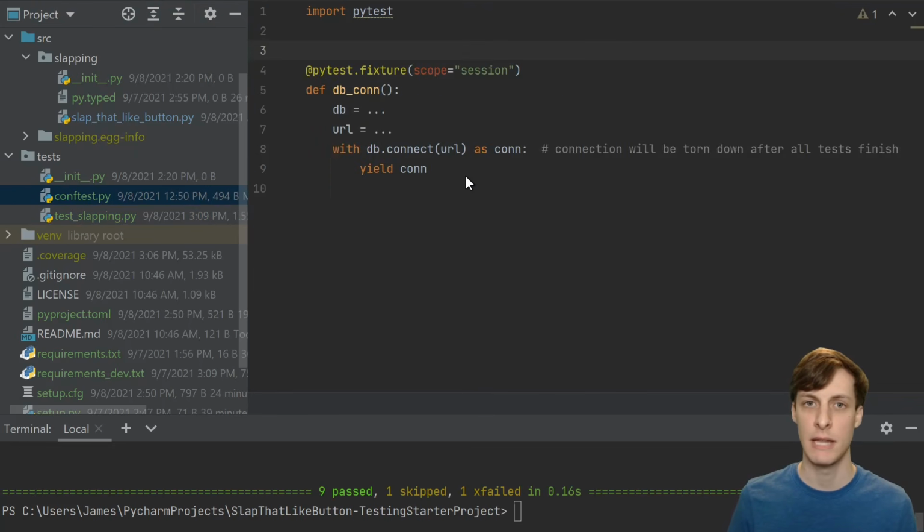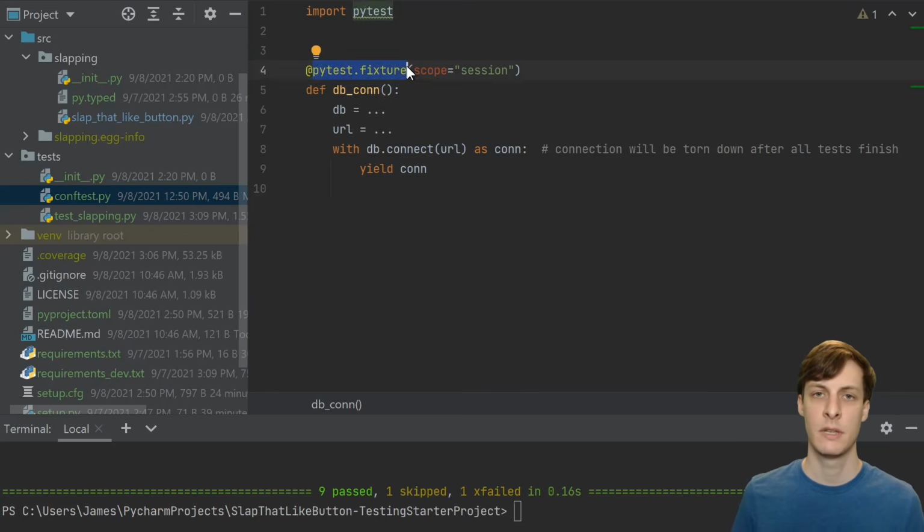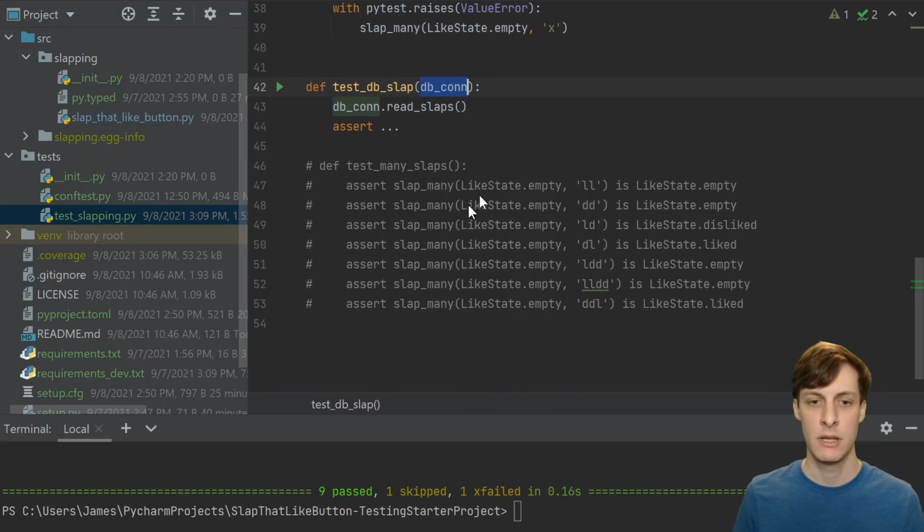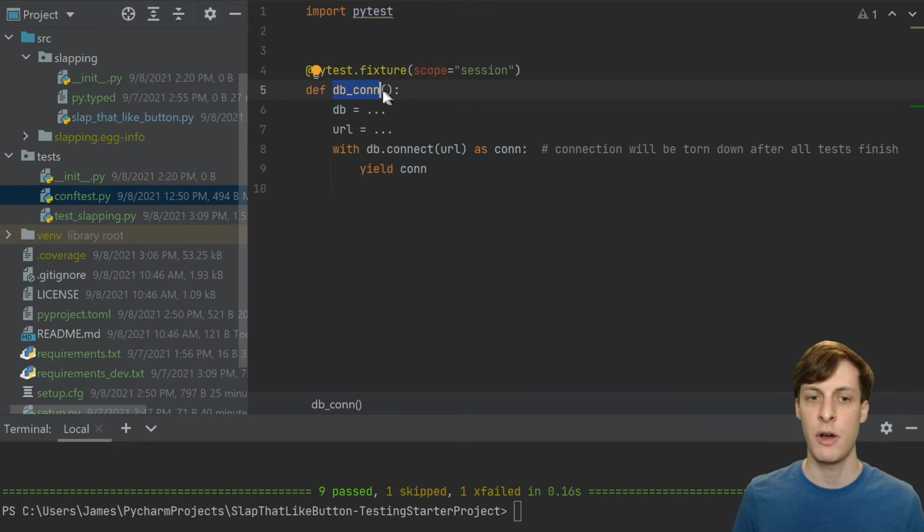Fixtures are good because they allow you to avoid a lot of boilerplate setup and teardown code for tests. And also they can have different scopes. So here I use the fixture decorator, which marks this dbcon function as a fixture. What that means is if I have a test function that has dbcon as an argument name, such as this one, then what it's going to do is call this function and depending on whether it returns or yields something, it will take the either returned or yielded value and put that in as the argument to the function.